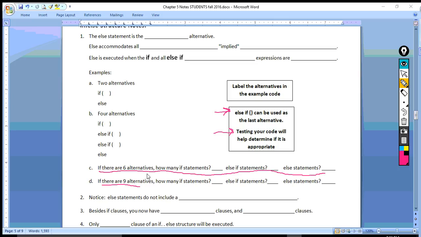If there are 6 alternatives, how many if statements are there? By looking at these examples, what would happen? If you notice, there's only one if statement in both of these situations, and so there's only going to be one if statement all the time. And then the else statements, let's go to else. There's only one else.